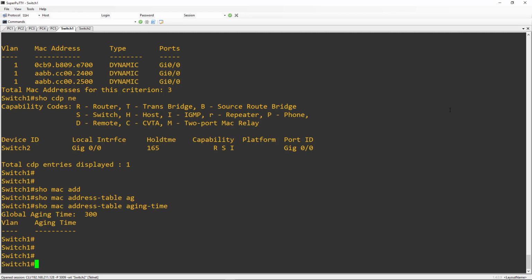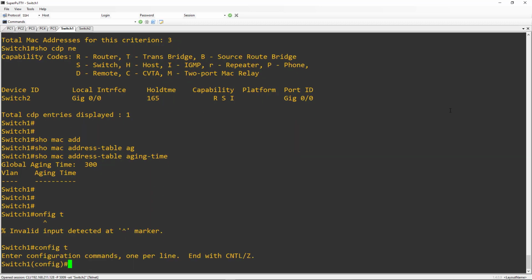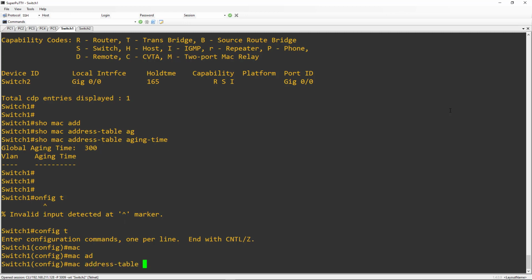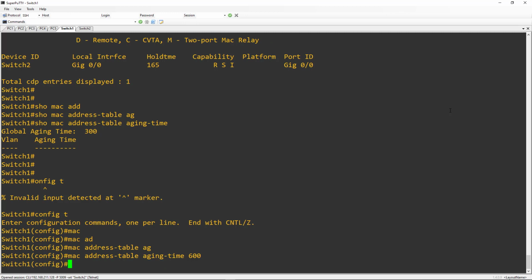We're looking at flood control mechanisms to protect against denial of service attacks and other types of attacks on the network. So if I go into global configuration mode, I just simply have to say MAC address table aging time, and I can change it to 600. That's very simple. It just changes on the fly. Any of the MAC addresses that were already learned are still going to stay in the database, but we've just extended that time in the database itself.